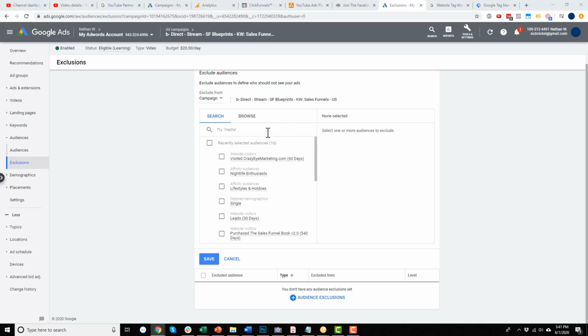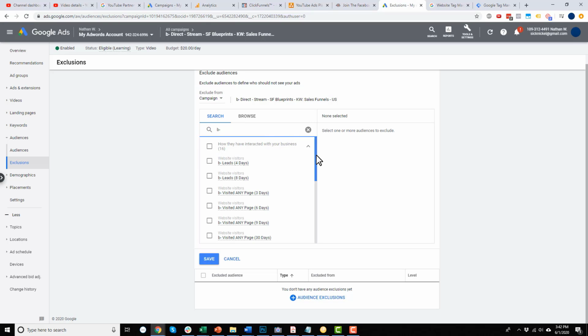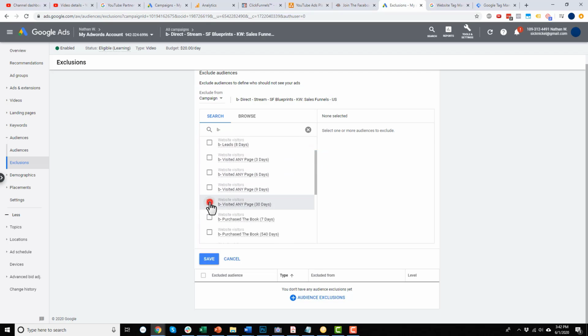And now I need to go ahead and pick which audiences I want to exclude from my cold traffic audiences. So what I do is I go to the search option here and I'll put in my prefix, which is that B dash. And so I can kind of scroll through here and figure out who I want to exclude. So I want to go ahead and exclude people that have visited my site in the last 30 days, because I want to have retargeting ads targeting all those people.